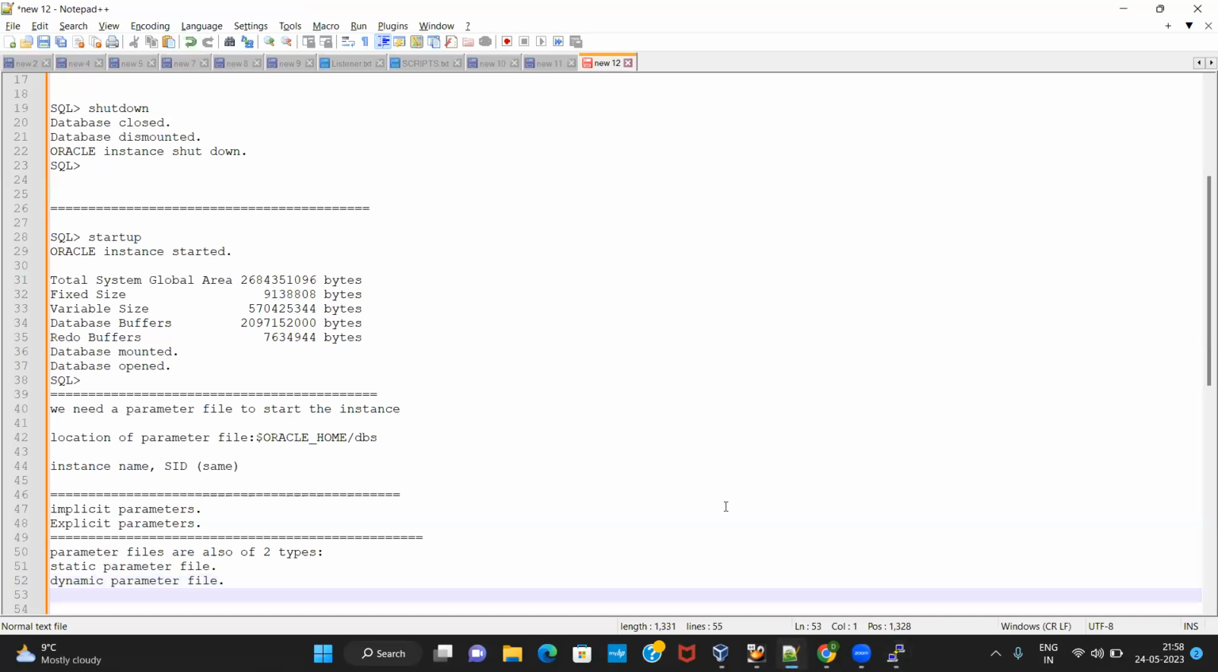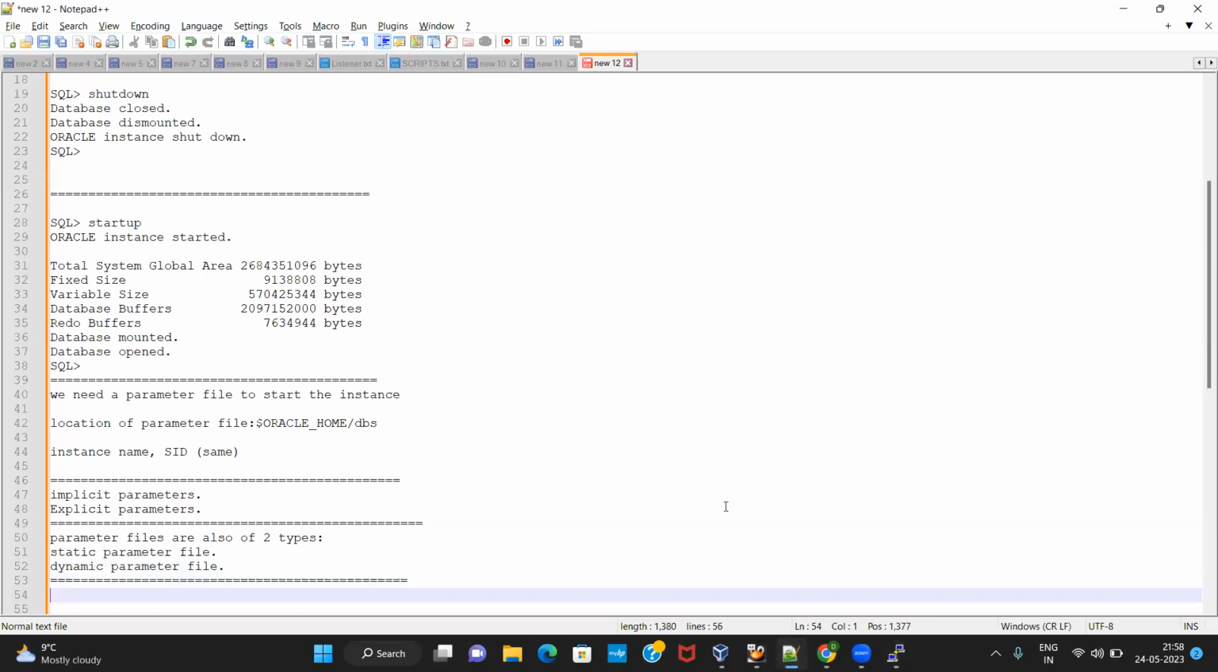Changing the database name requires a lot of other steps as well. You can't straight away change the database name by just modifying that parameter. That was just an example to show you guys. I'll explain more about it.